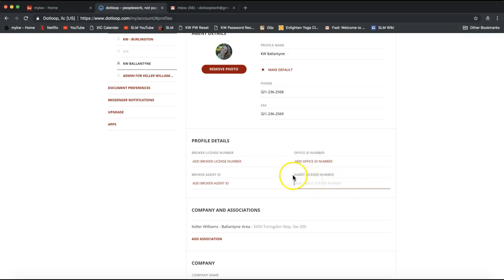Okay, just in case you're wondering the difference between agent license number and broker license number, the broker license number is for your broker in charge. So you'll want to put your license number in the agent license number field specifically.